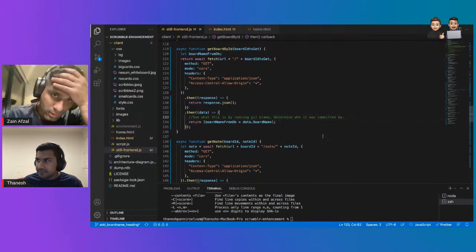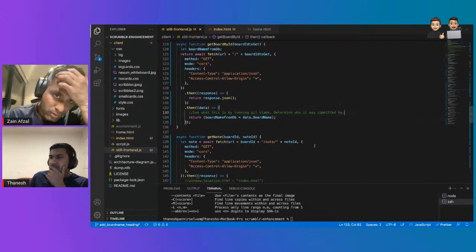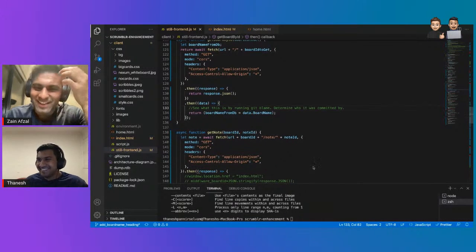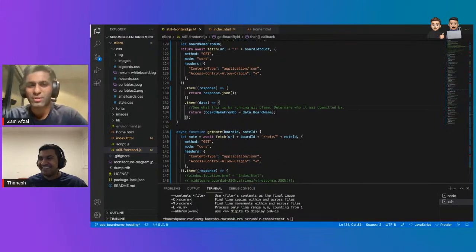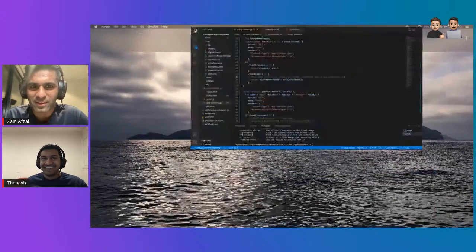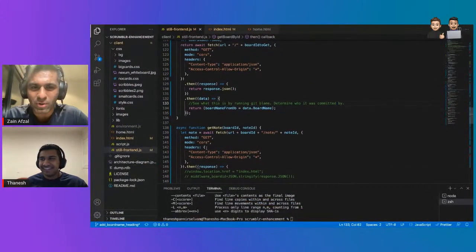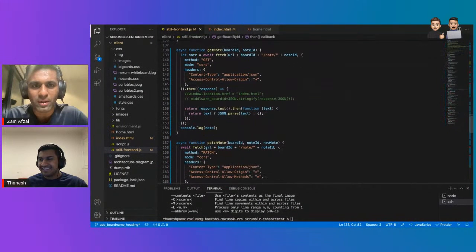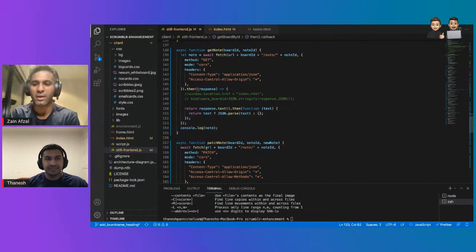Right. Get board by ID. Didn't you say you found it? Yes, which is why we are not deleting the whole code. I want to first find out who coded it and what was their reason behind it, and then I want to take action.